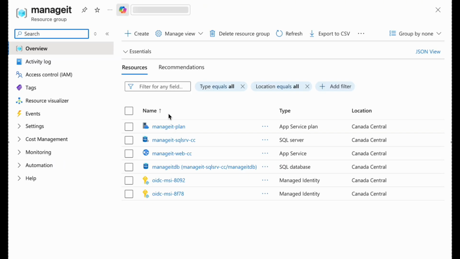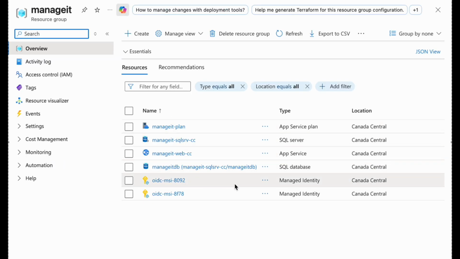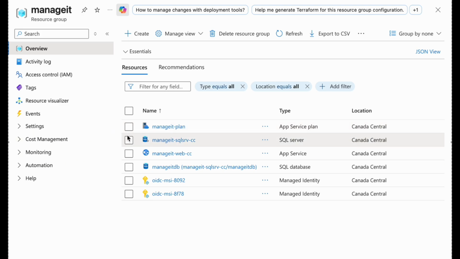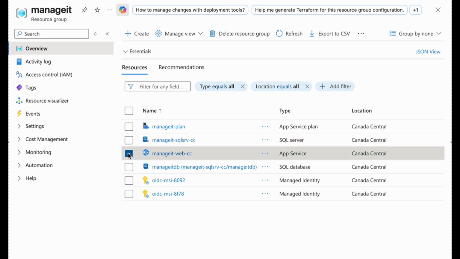Now let's look at the cloud architecture behind ManageIt, all managed within a single Azure resource group called manageit. This keeps everything organized and easy to monitor. Here are the key Azure components I set up. Azure App Service Plan, manageit plan. This defines the compute power and pricing tier for my app. It's like the virtual machine running my Flask backend, but Azure manages it automatically, handling scaling and resource allocation.